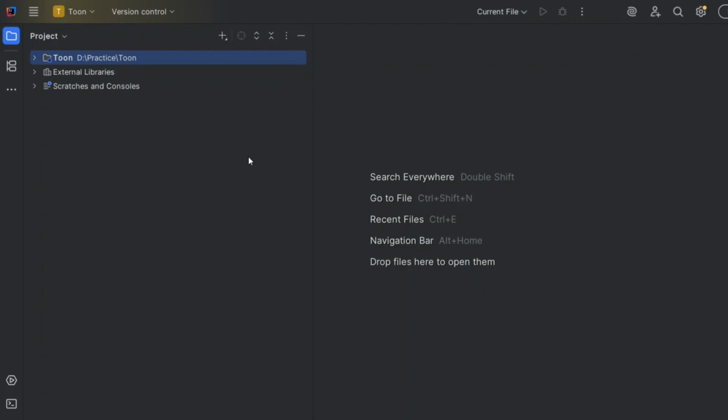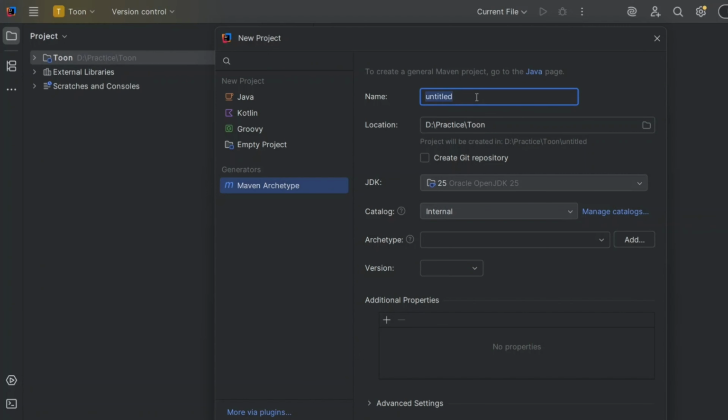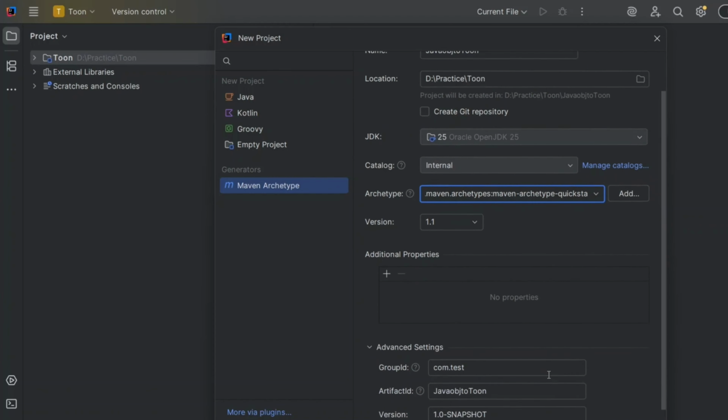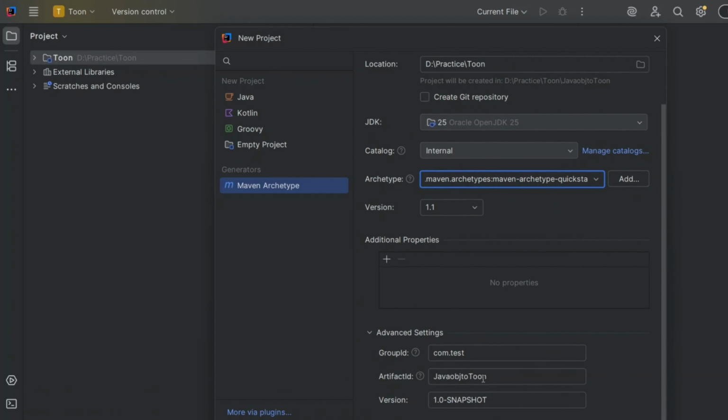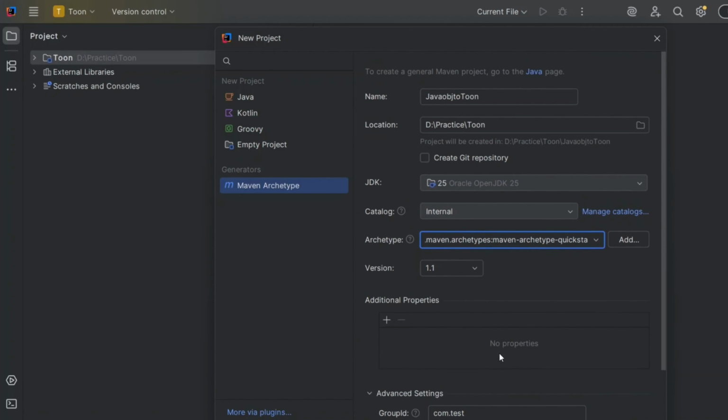I'm going to create a simple Maven project. I'm going to give it the name Java obj to toon. I select the archetype type as quickstart, and I'm going to use JDK 25. You can see there are some default group ID and artifact ID values it tries to populate. I gave com.test as the group ID and package name, and this is a simple one.